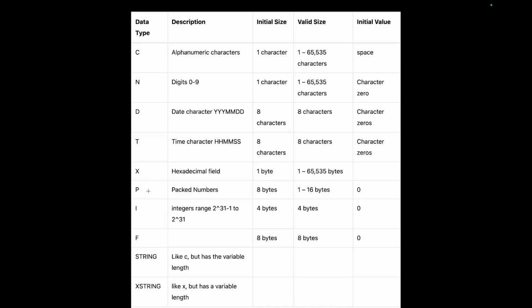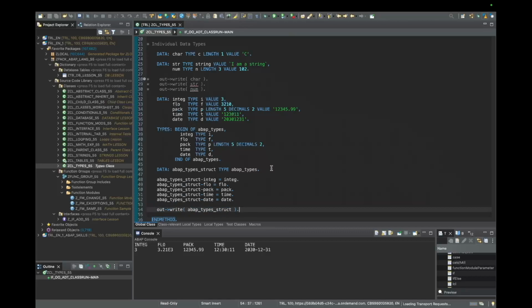So let's get back into it. Now, we don't always have to write data in this way.